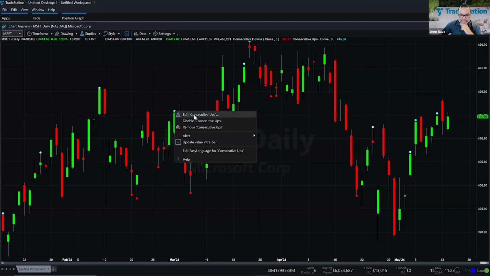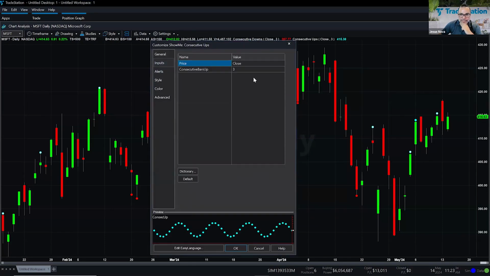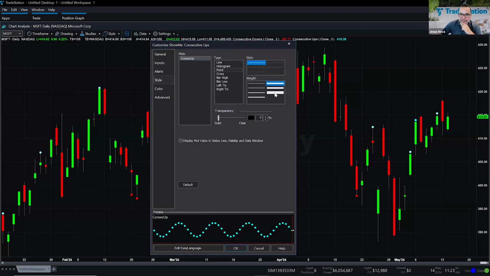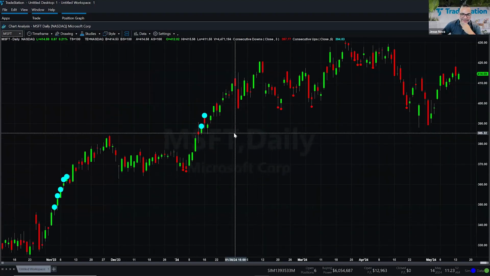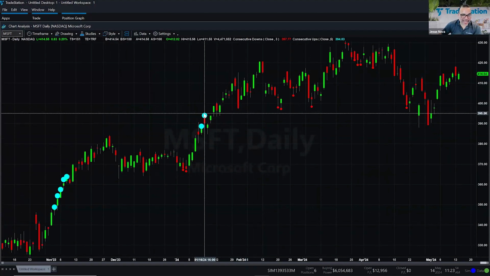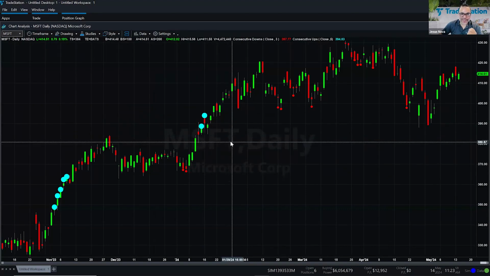I'm going to edit consecutive ups, and I'm going to go to the inputs. So this is counting 3 consecutive ups. Let me go ahead and change that to 5, just to make it a little bit more restrictive. The color I like, but I'm going to make the style thicker, so a bigger dot. And then I'm just going to click OK. All right.